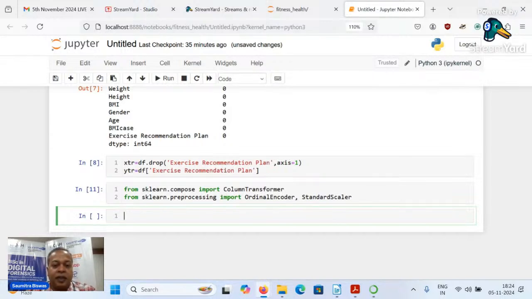Now we need to create an object of the ColumnTransformer class, and this constructor takes a list of tuples. Each tuple will contain one transformer object. First I'm giving the name of the transformer, let's say scaler, which scales down. The object whose name will be scaler is StandardScaler.